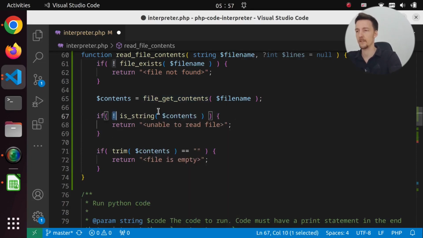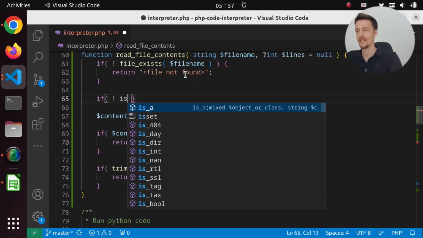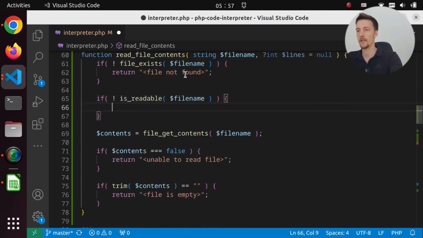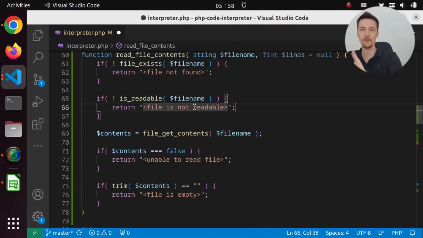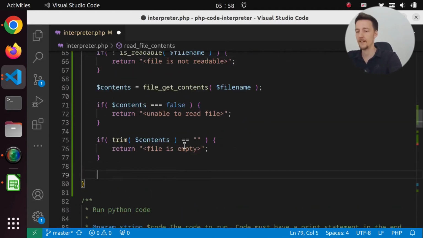And in fact, this should be false. So let's do it directly. If contents is false, then it's unable to read it. And fine, let's add if is not readable, then we are going to return unable to read file, or file is not readable, just so we have a different message for all of these cases. So hard to read a file. And then finally we are going to return the contents.